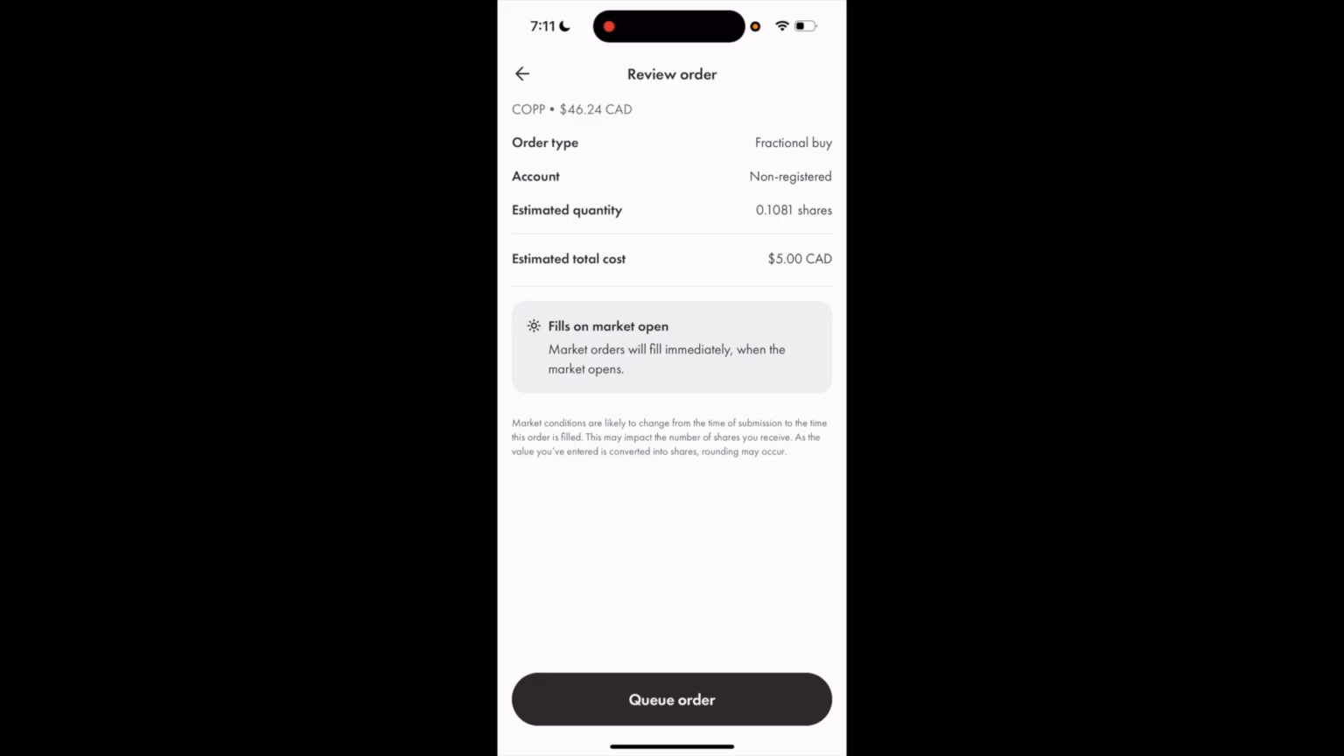Then on this page right here, you guys can review the order, and if all looks good with the transaction, you guys can go to the bottom, press on buy or press on queue, and then proceed with the transaction that way. So that's how you guys can buy copper or invest in copper here on Wealthsimple Trade.